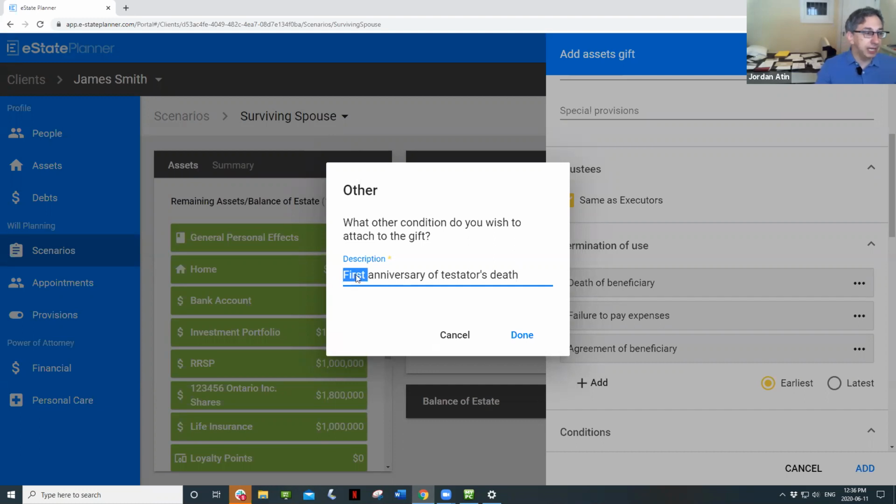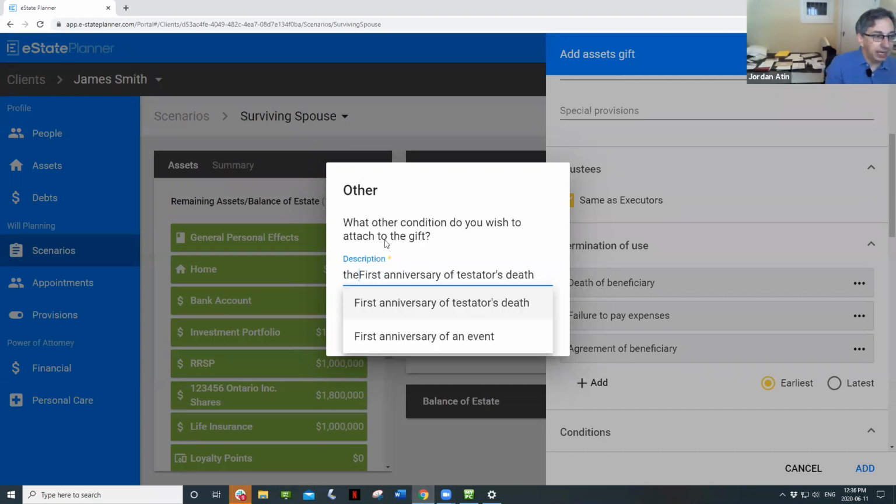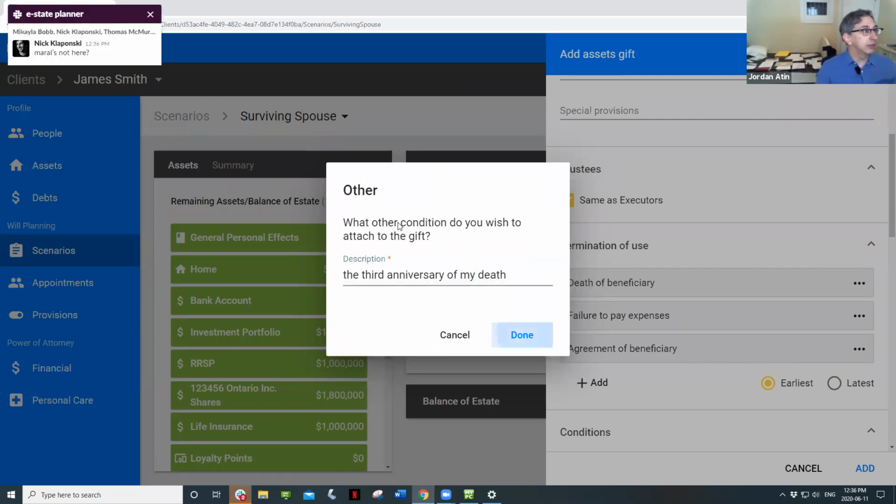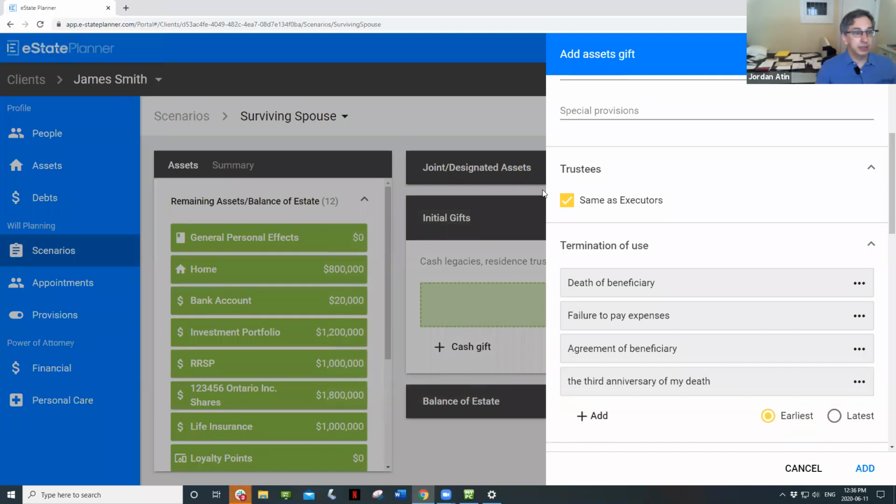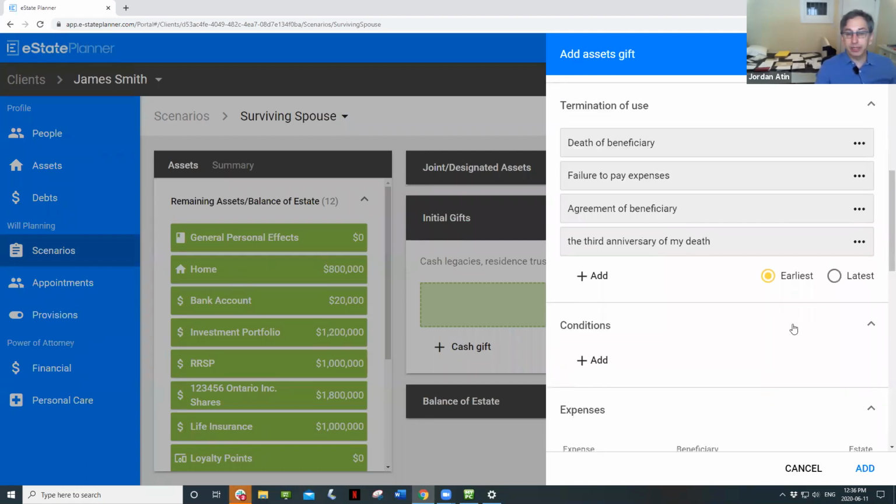So this is going to be better in the new version, but this would read the 3rd anniversary of my death. So you would change testator to my, and that's how it would print out in the will, the date of the 3rd anniversary of my death. That's what I would put in there if I wanted a time-limited trust. And you could pick earliest or latest. Typically it's the earliest, but you could always pick latest.